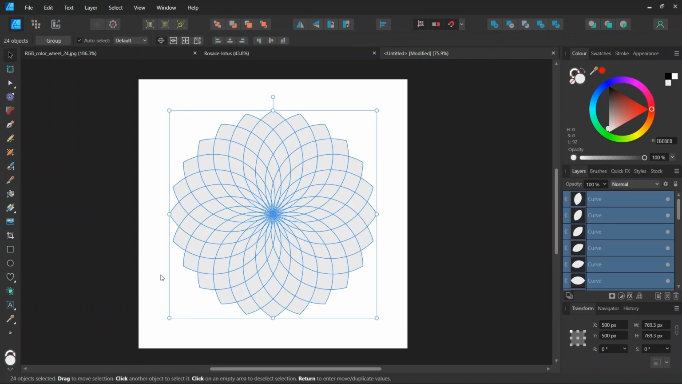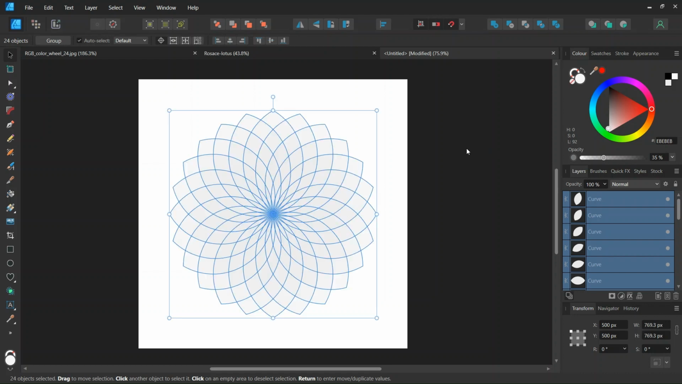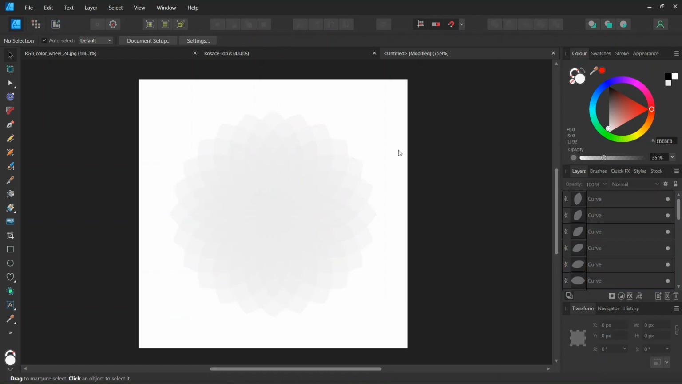And then before we start setting the colors, we select all the petals. And we're going to decrease the opacity to around 35%. And then we're going to start setting the colors.